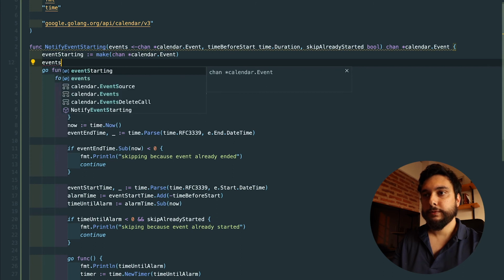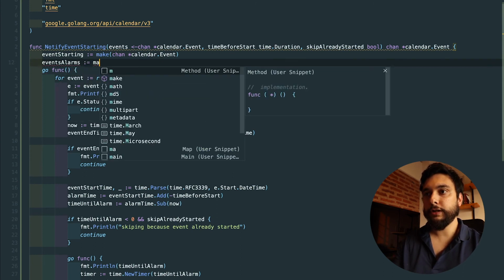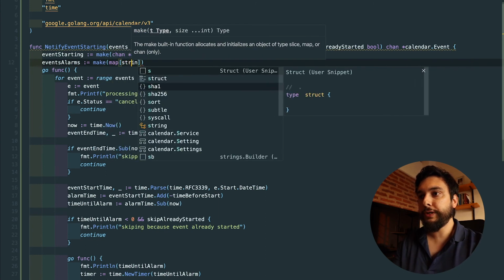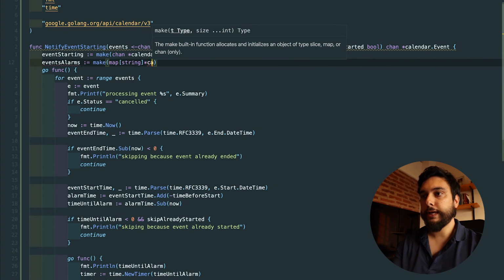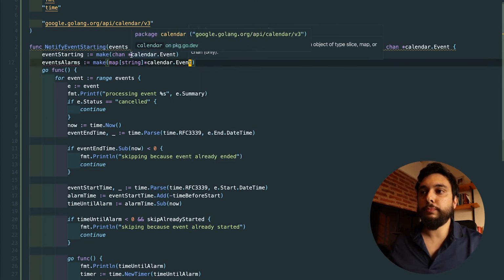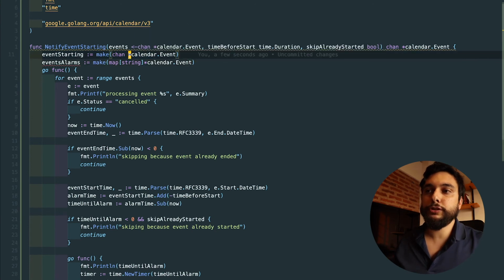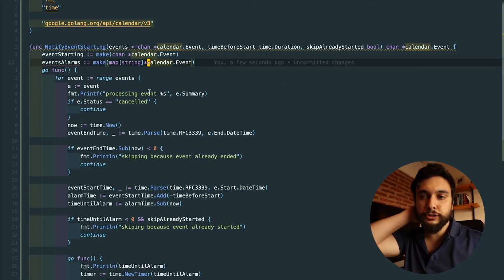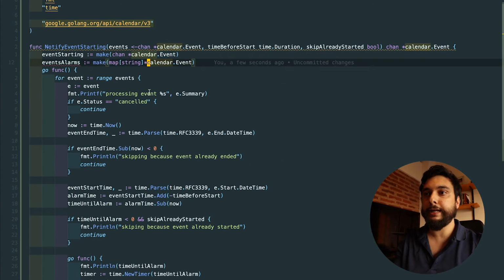Events seen or events alarms, and this is gonna be just a map. So it's gonna be a map of strings to calendar event. And I'm using pointers everywhere. If you come from the JavaScript world, maybe I should be just using values instead of pointers. I'm passing the actual copies around. But for now, I'm just gonna use pointers. We're gonna improve on this a lot in the next video.